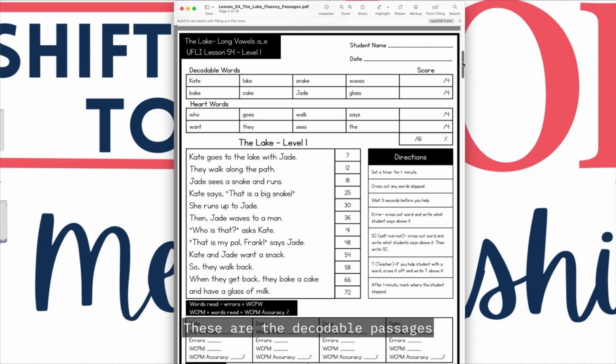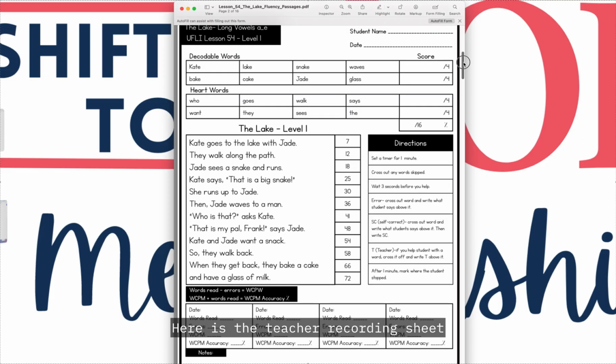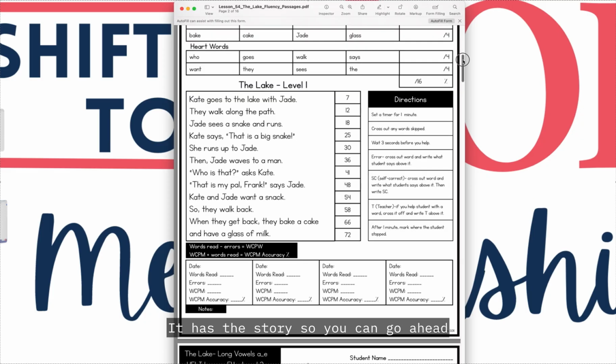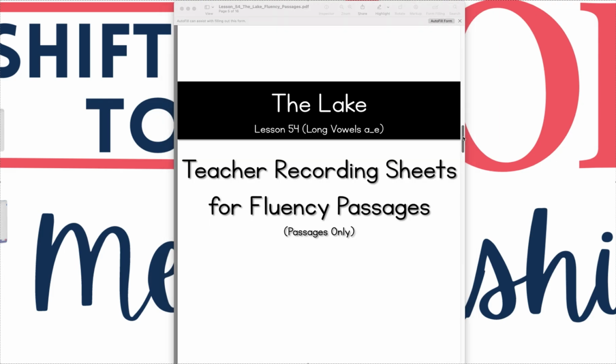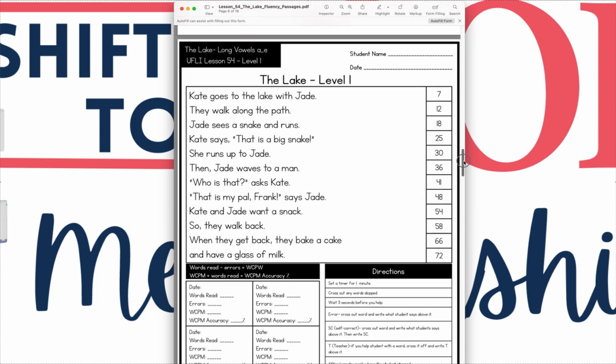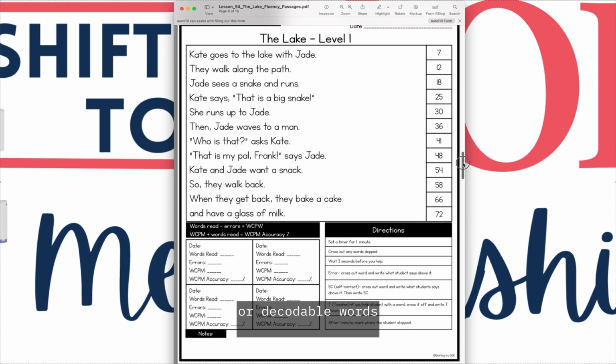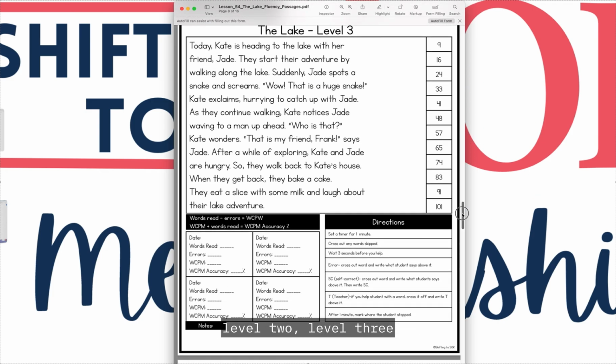These are the decodable passages, so we have level 1, 2, and 3. Here is the teacher recording sheet, and it gives directions. It has the story, so you can go ahead and take a running record with it. We have level 2, level 3. Then we have the teacher recording sheets for just the fluency passages and not the heart words and decodable words. Level 1, level 2, level 3.